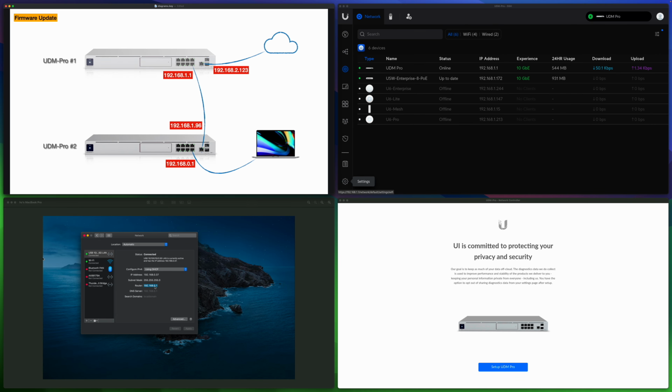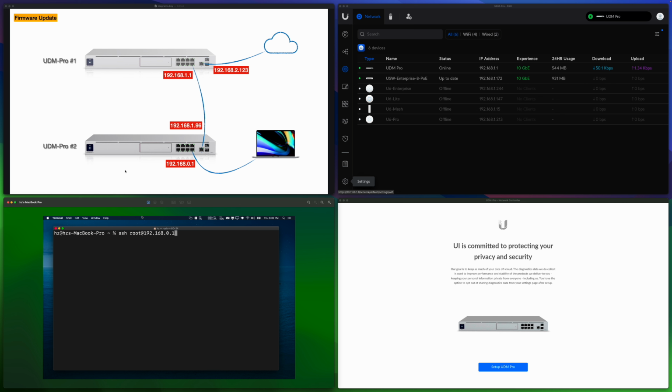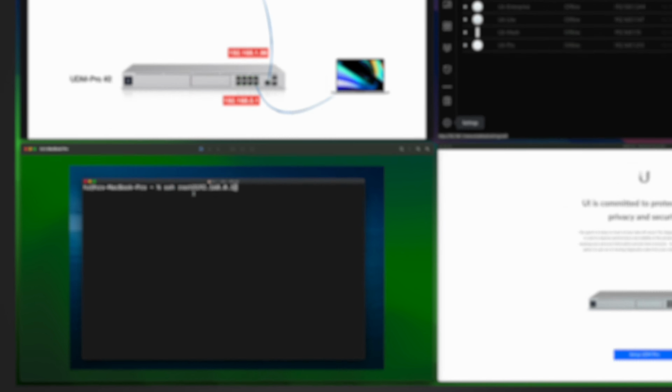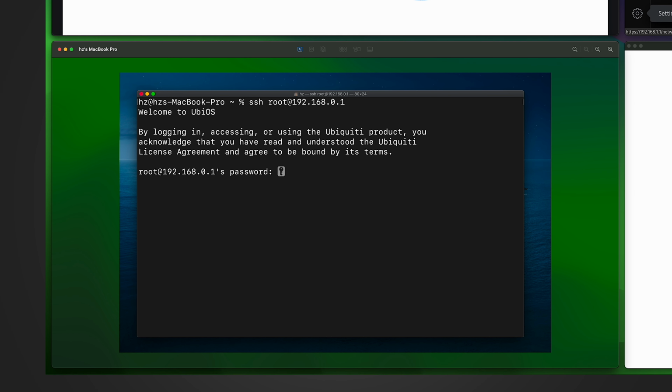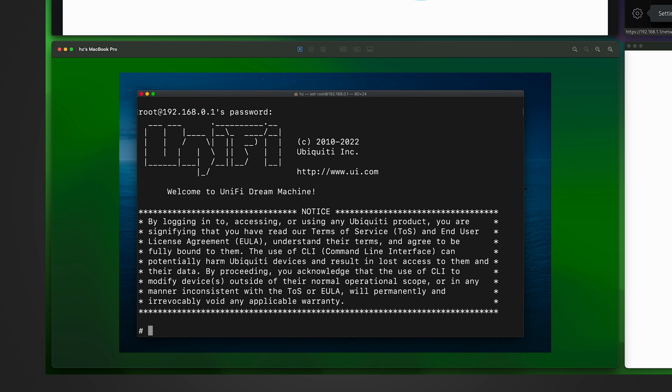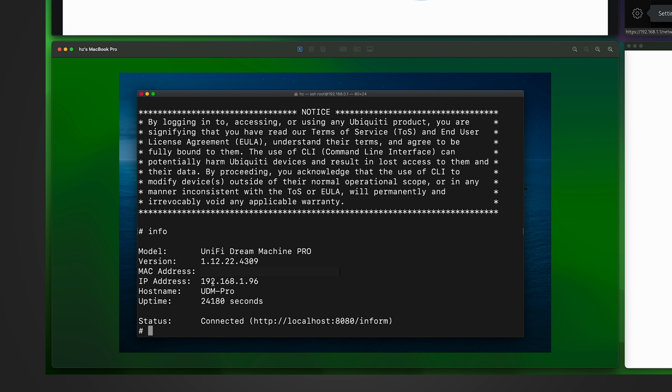Let's SSH into it. This is a UDM Pro. We never changed anything, right? So the SSH setting remains default, which means the username is root. The password is UBNT. Okay, we are in. So first we need to confirm the second UDM Pro does have a lower firmware version. Run the command info. So you can see the firmware version is 1.12.22. It's very old, more than 2 years old.